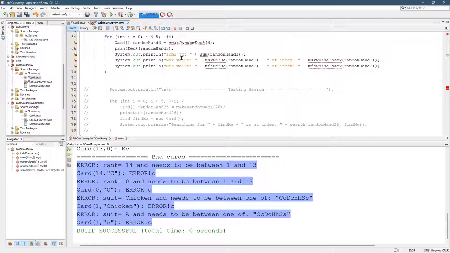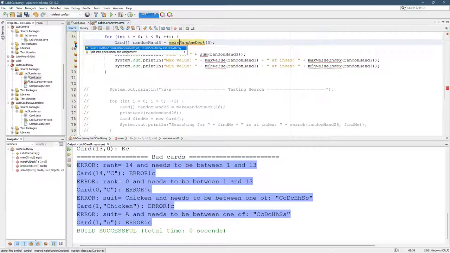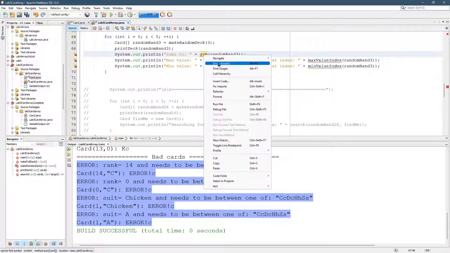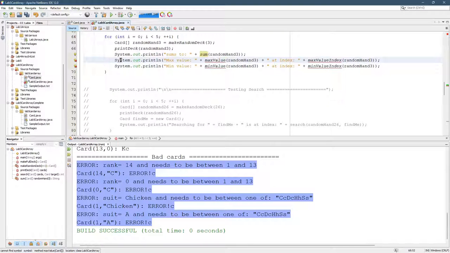All right, so let's go ahead and build this method. So this is a method we can make or generate automatically, create method. We can do the same thing here for sum. And again, this is not a card object dot sum. This is just a method called sum. So I'm going to click on the error, create method. Max value, click on the error, create method.